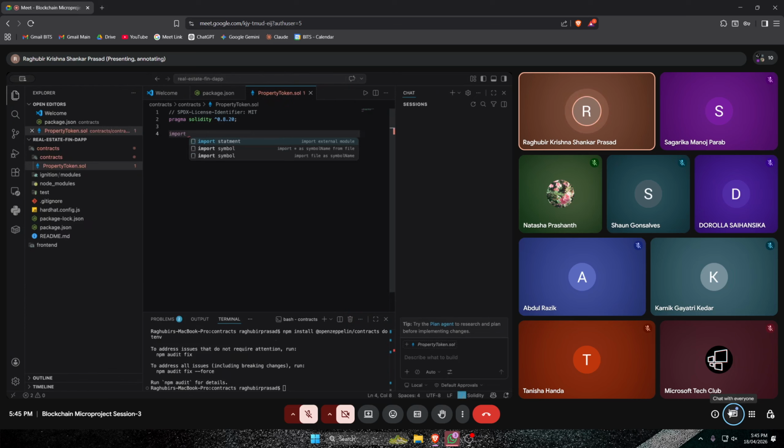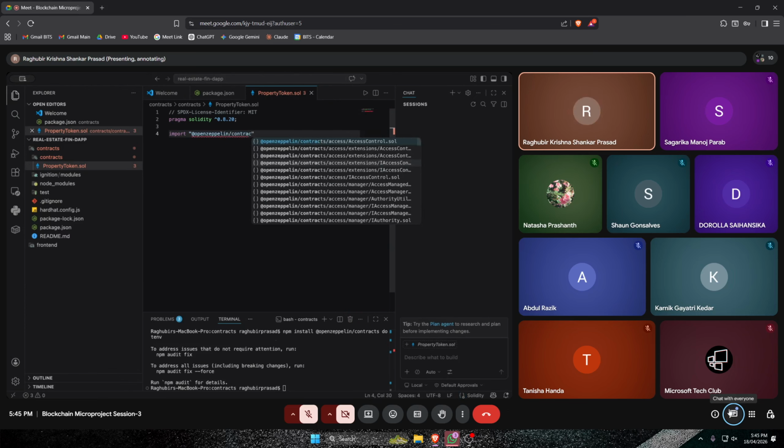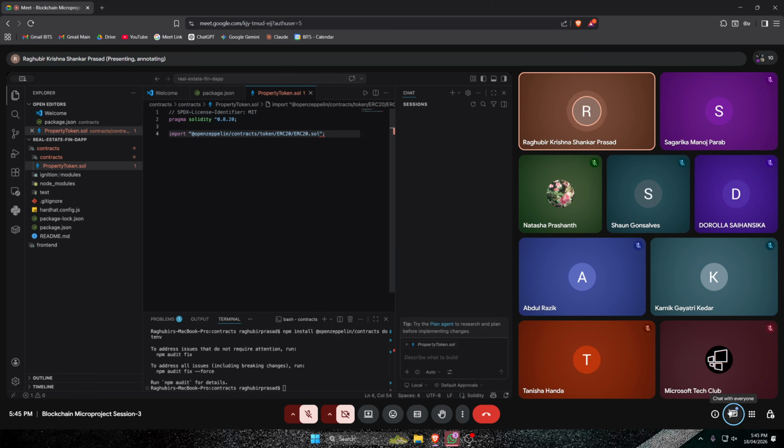Now we'll do import, and import is where we'll be adding OpenZeppelin. So add @openzeppelin/contracts. Now see, there are so many contracts in OpenZeppelin, and I'm seeing all those, but the one that we need is the tokens one. So we'll do /token, and we should see ERC20/ERC20.sol. That is the one we want to import.